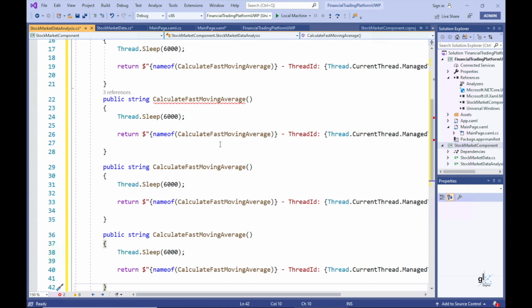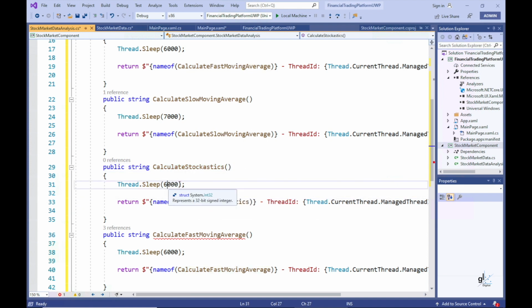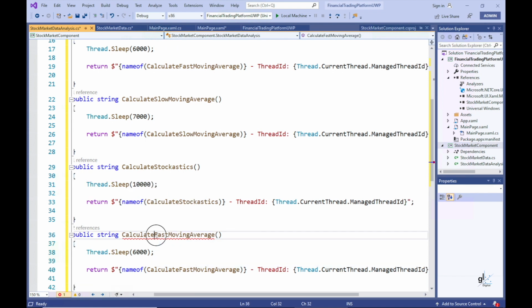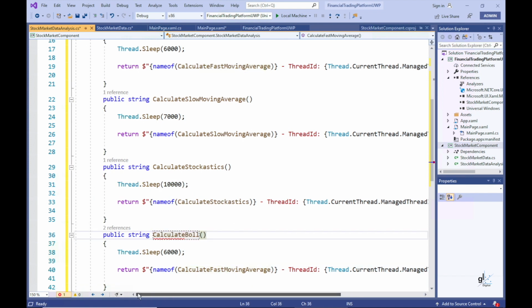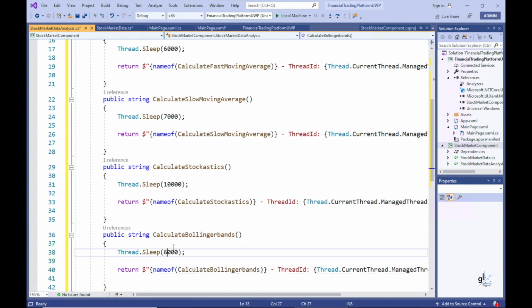So this method represents calculating the slow-moving average. Let's name this method CalculateSlowMovingAverage. Let's put the relevant thread to sleep for 7 seconds. This method represents calculating the stochastics. Let's name this method CalculateStochastics. Let's put the relevant thread to sleep for 10 seconds. This method represents calculating the Bollinger Bands. Let's name this method CalculateBollingerBands. Let's put the relevant thread to sleep for 5 seconds.